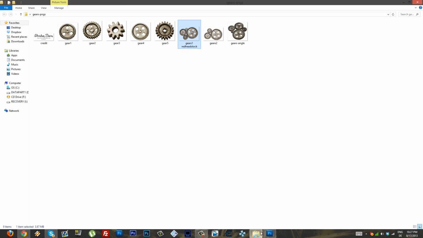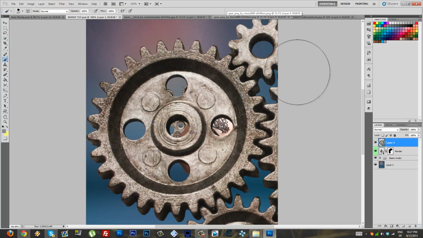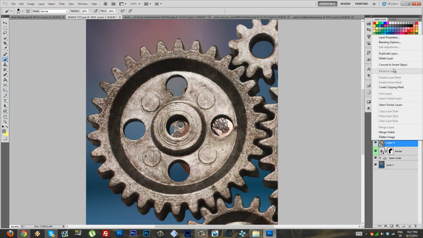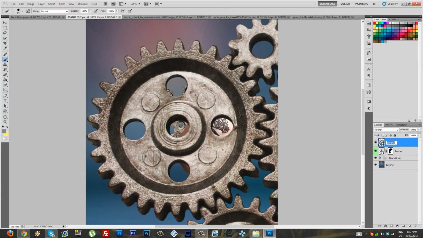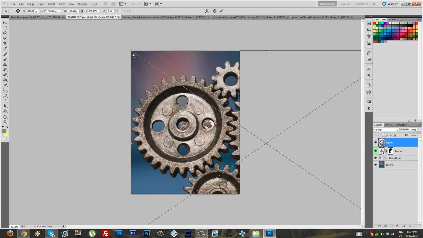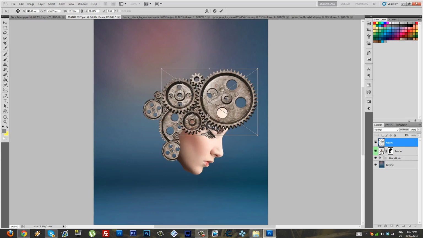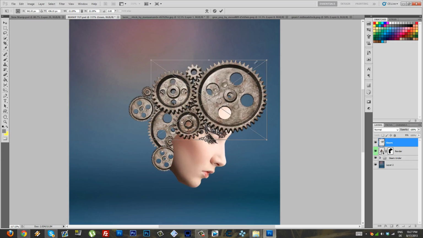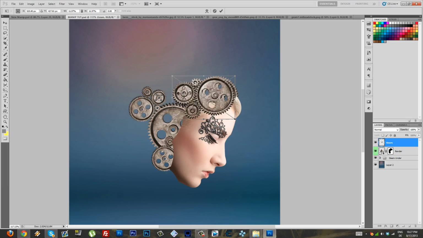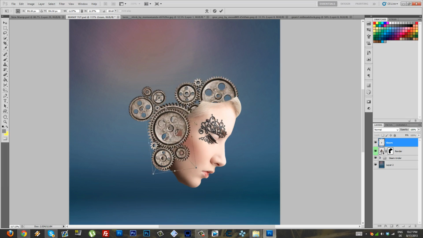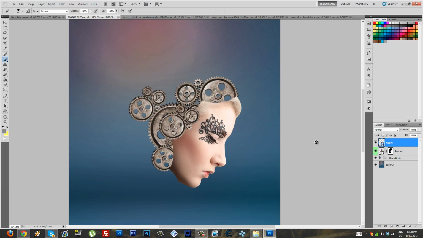Now we drop in the same gears, but above her. So right click, convert to smart object, and transform them, just like this. I'm sorry if I don't talk too much during the tutorial. When I'm doing fine adjustments, I just don't find anything interesting to talk about. So I'm just going to resize these and put them, for example, here.